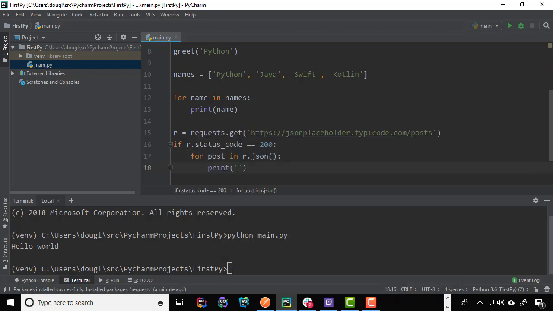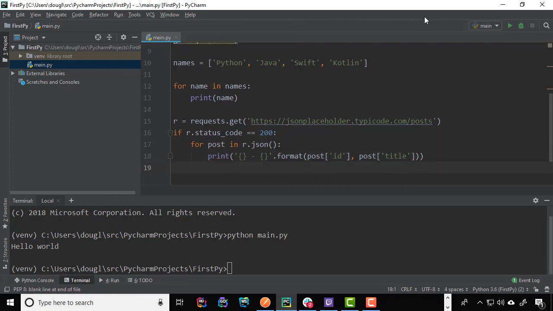The post variable will hold a Python dictionary. A dictionary in Python is just a collection of key-value pairs, and I can access the values by passing the keys in square brackets. And now if I click the Run button, I'll see the results.